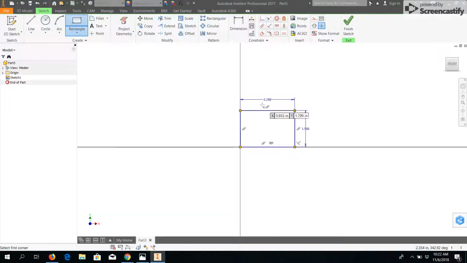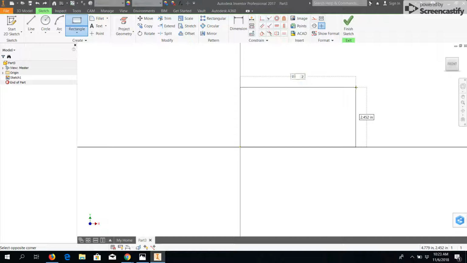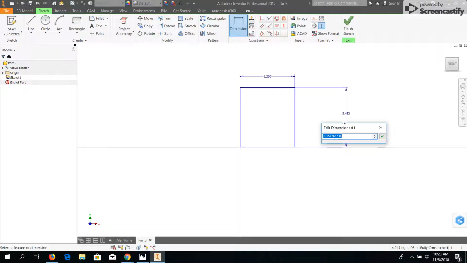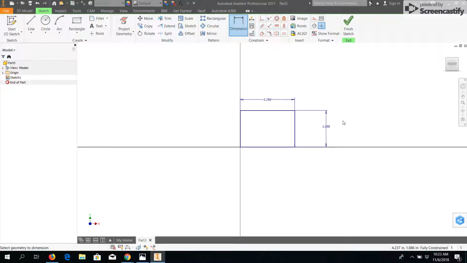Now, I'll go ahead and show you the other way to do that. It's possible you could do this and maybe you type in the 2.25 and then you hit enter before you've done the height, or maybe you hit enter before you did either of the 2 dimensions. You can use here in the constrain panel the dimension tool, and I can click on this side and I can go ahead and say, hey, I didn't want that to be 2.45, I want that to be 1.5. And so we can dimension it that way as well.